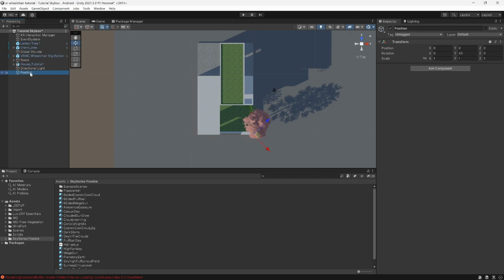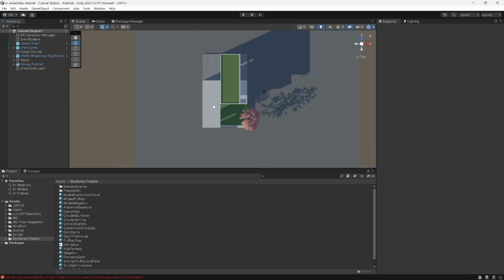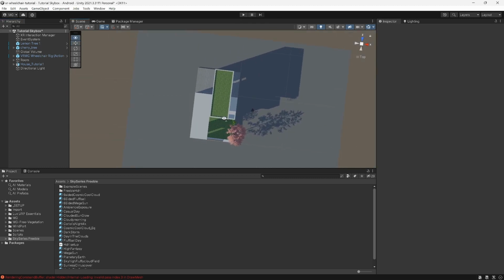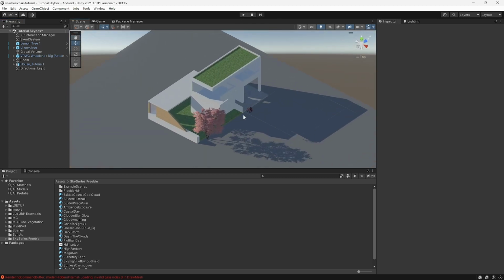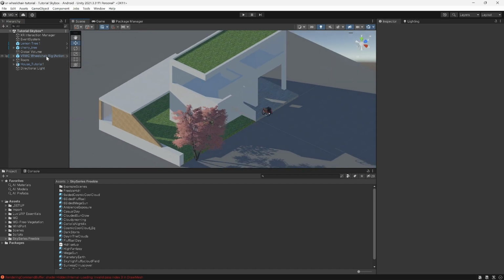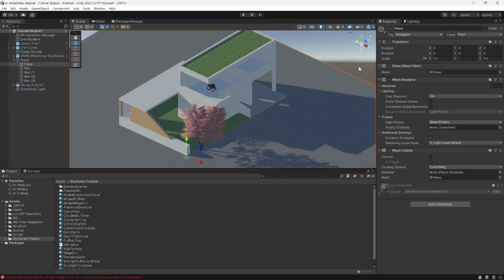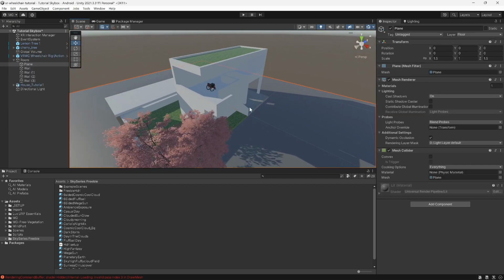And then we can delete this position game object. All right, so this makes it easier to handle. Something happened to my wheelchair. I need to push it back into the space. Not sure why that was.